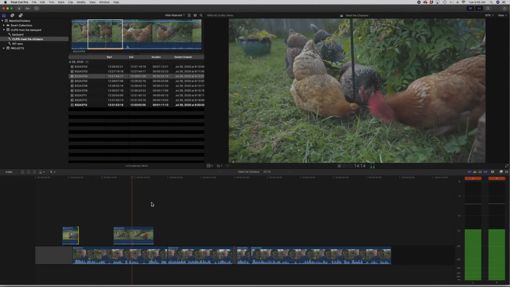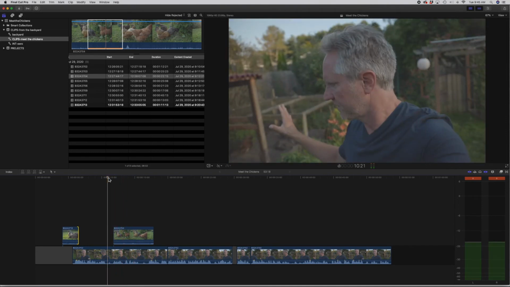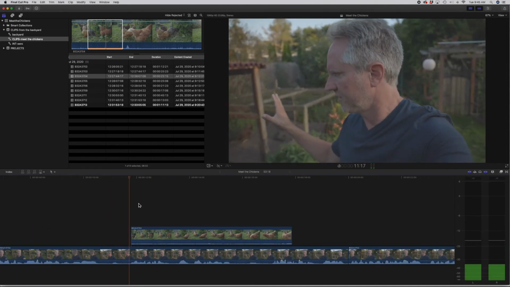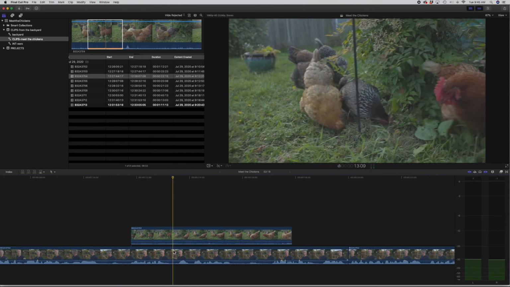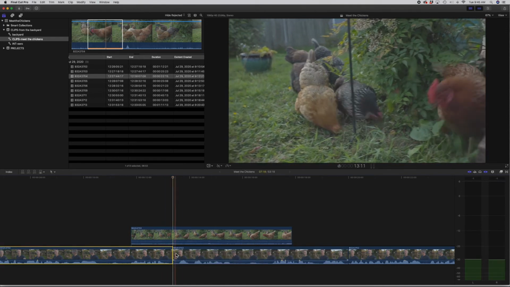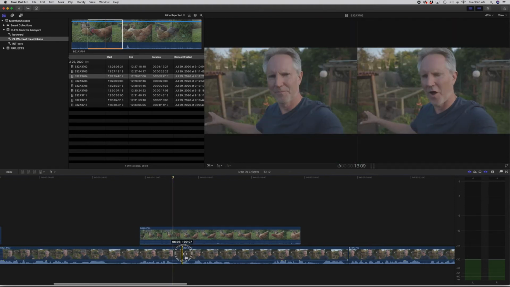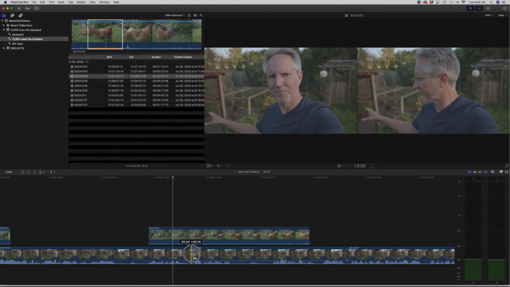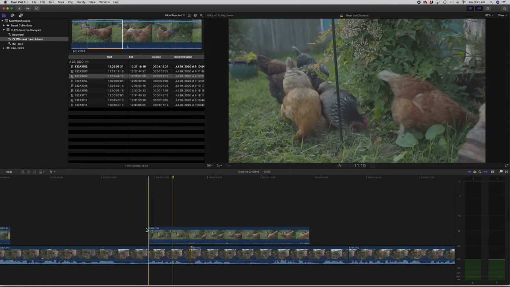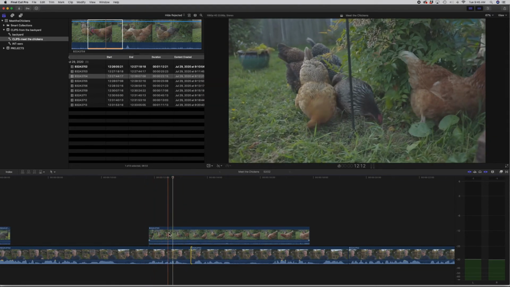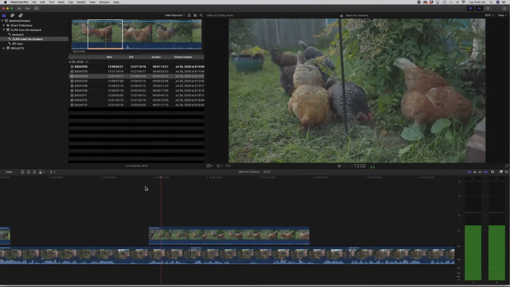What a lot of people don't know. I don't like that in there, so these are the 6 chickens. I'm gonna come down to my primary storyline. Command B to cut it right before, and then I'm just gonna drag, and look, the whole thing moves very nicely. I don't have to worry about the clips above it going out of order, because they're connected.